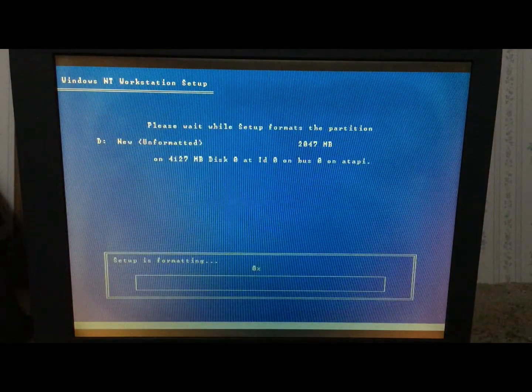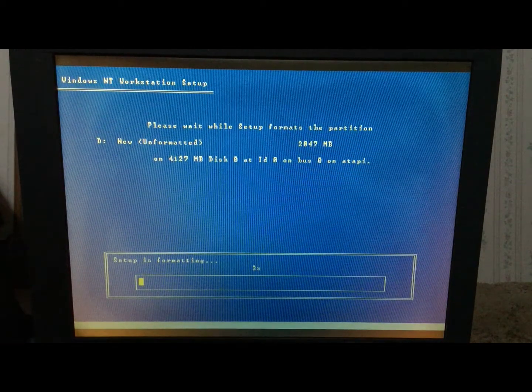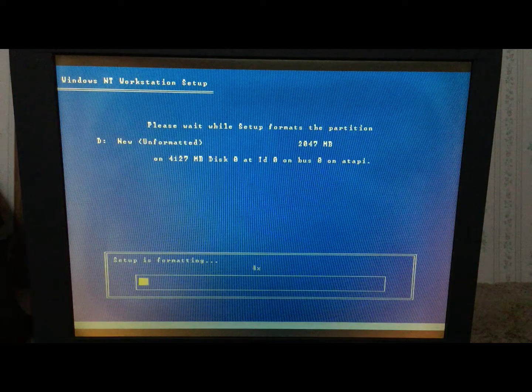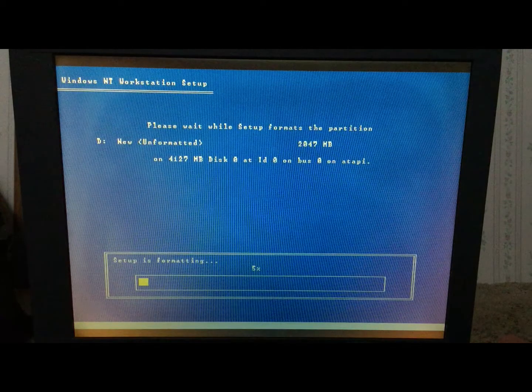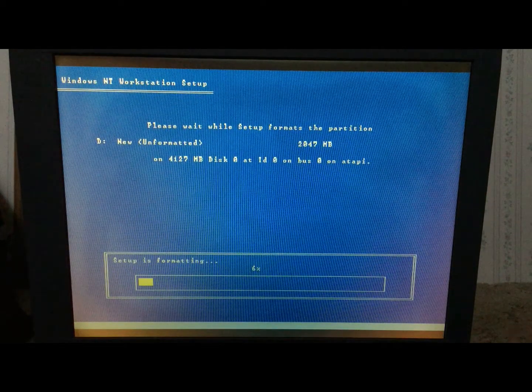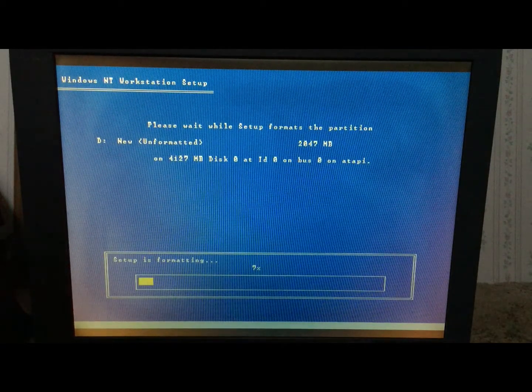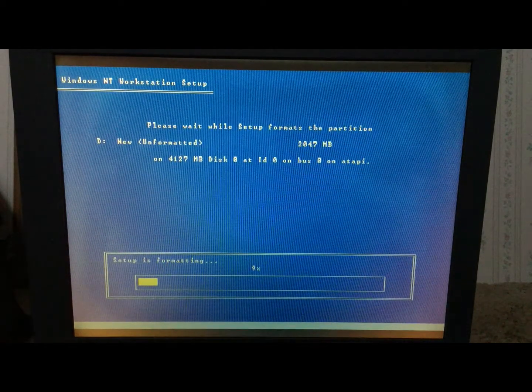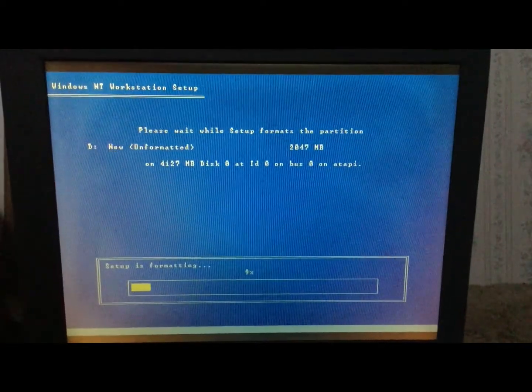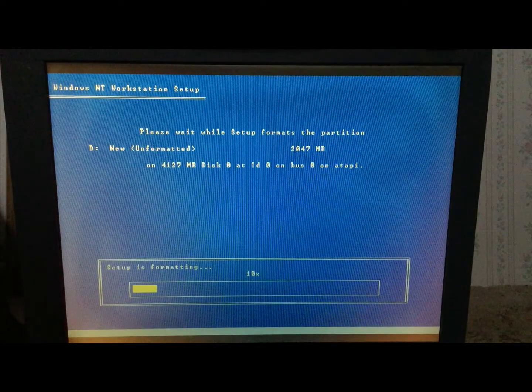Format using FAT. Oh god, this is going to take a while. Oh well, that's going to be an issue. Actually, it might not. Oh dang it, we're going to have to change the drive assignment. My USB flash drive will not want to work on drive D. Well, it is what it is.